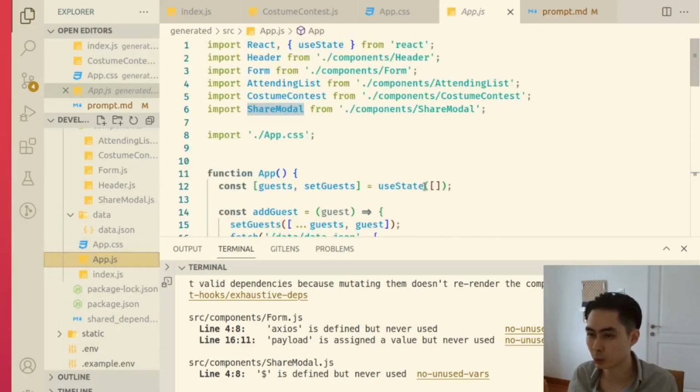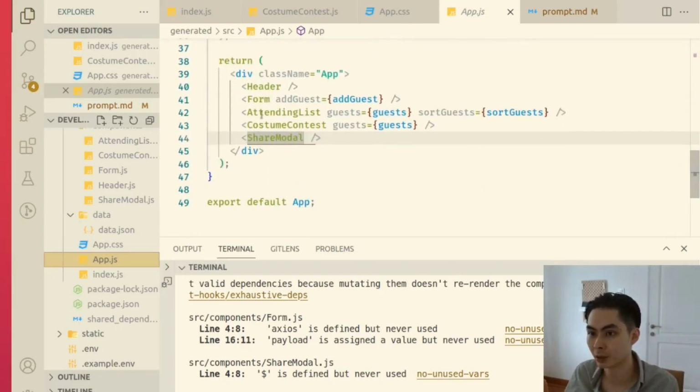App.js should really only do one thing. Usually the modern JavaScript pattern now is that you don't want to have app.js being very bloated with a lot of logic. Instead, what app.js should do is bring in all your components: the header, the form, attending list, costume model, and share model.